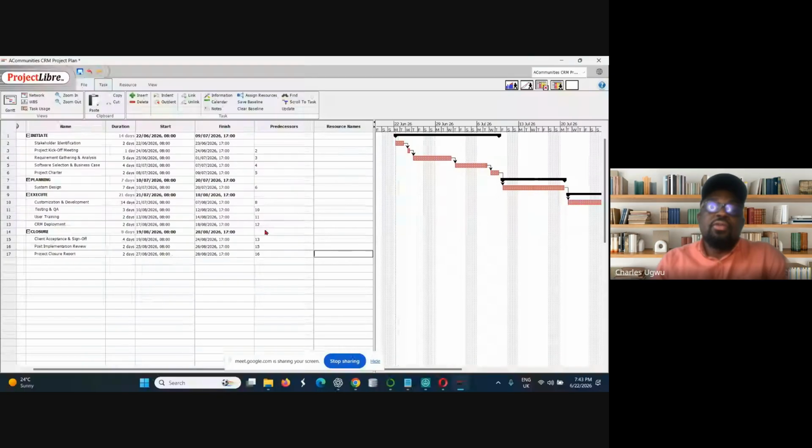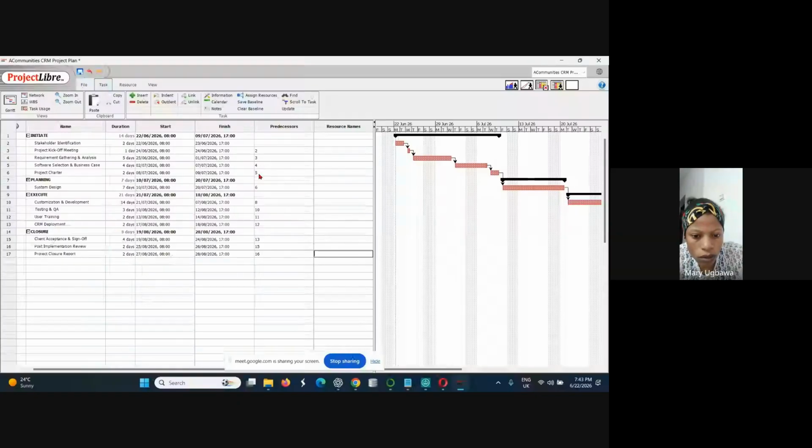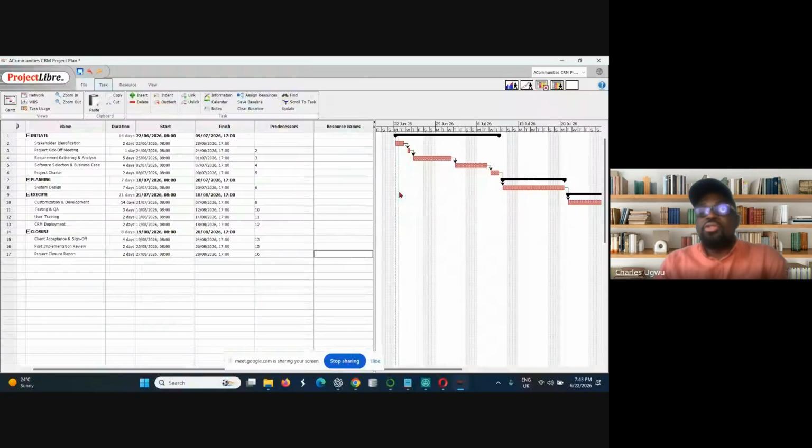What you see now is that as you are working, you cannot jump number 2 and create number 3. You cannot jump number 3 and create number 4. So that is it. And you see the Gantt chart is showing us the flow.